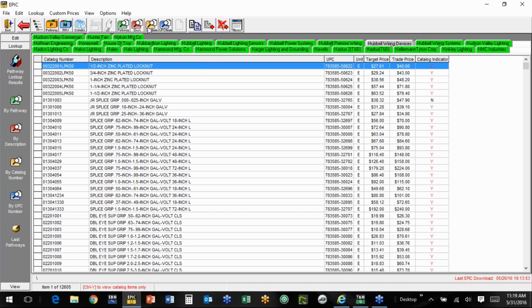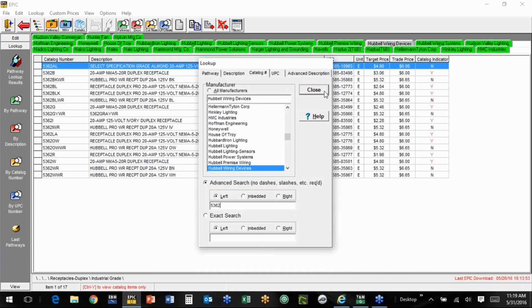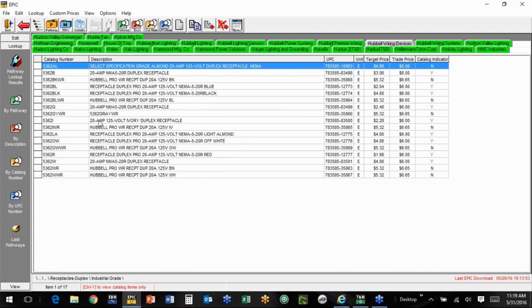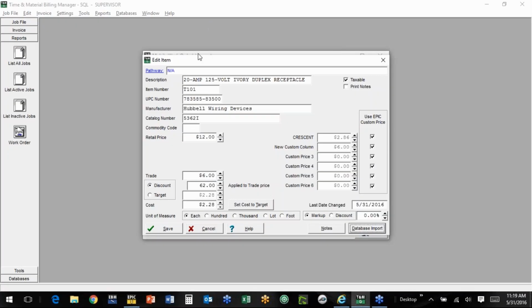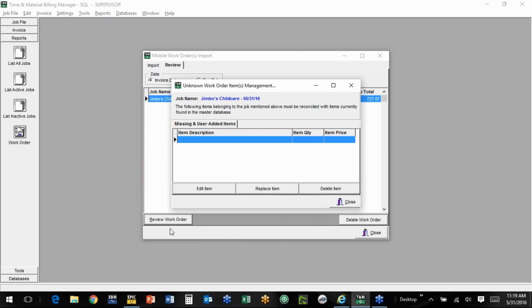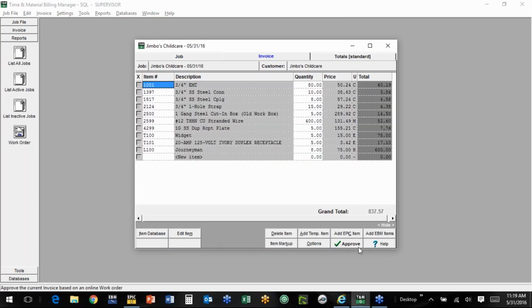So I'm going to look up by catalog number, 5362. We'll use the Ivory. We'll export it back to T&M. Everything looks good, so I'll hit save. And we're done with the review process. And we'll save it. And the final step is to approve it. And it's done.